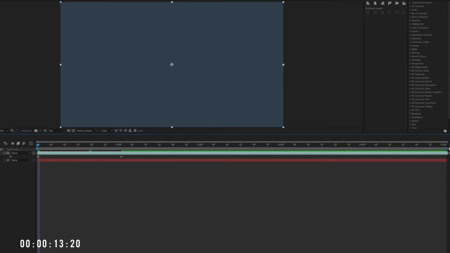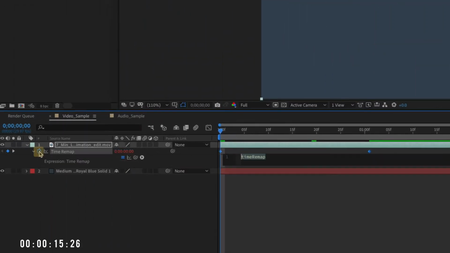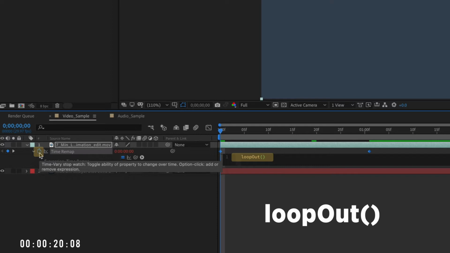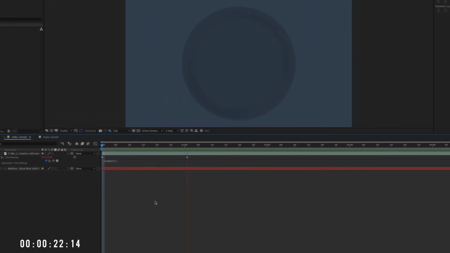Next, extend the clip. Option or Alt-click on the Time Remap stopwatch. Then type loopOut() with open and closed parentheses. Now your video will play on an infinite loop.